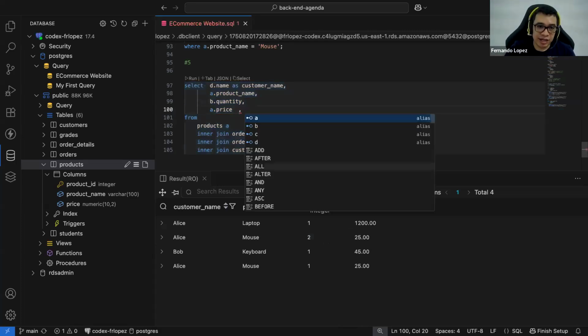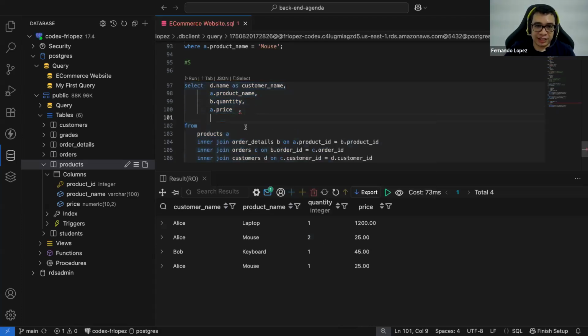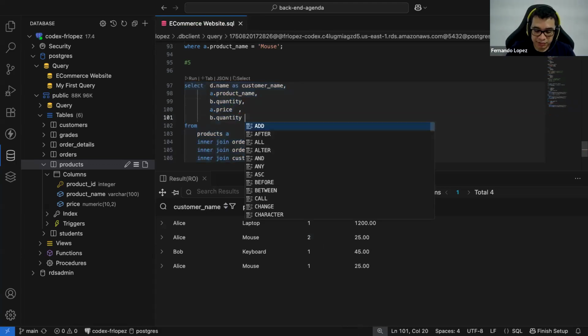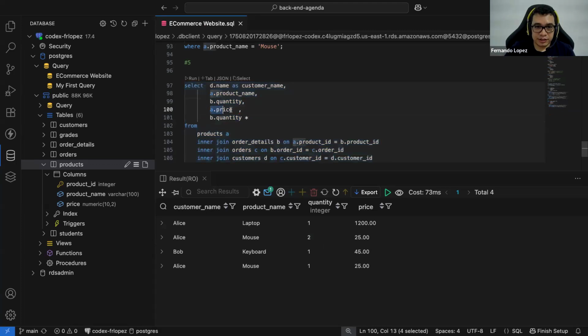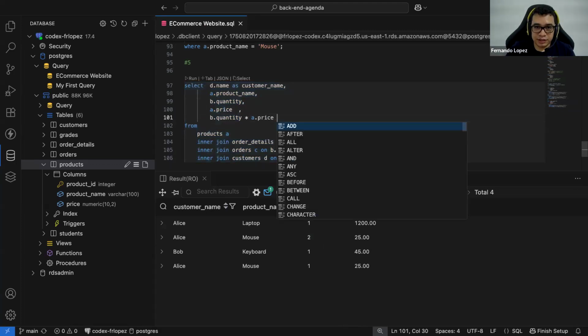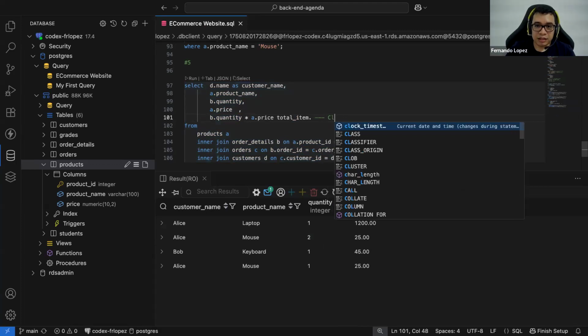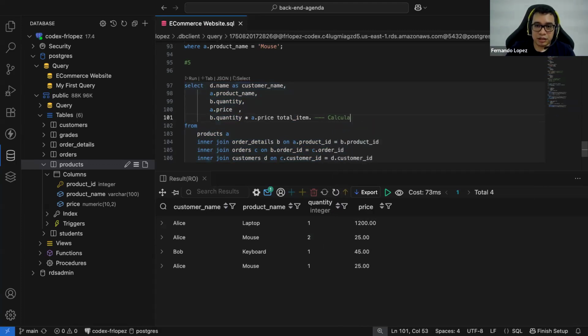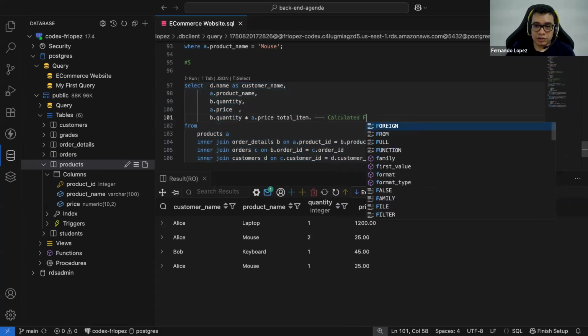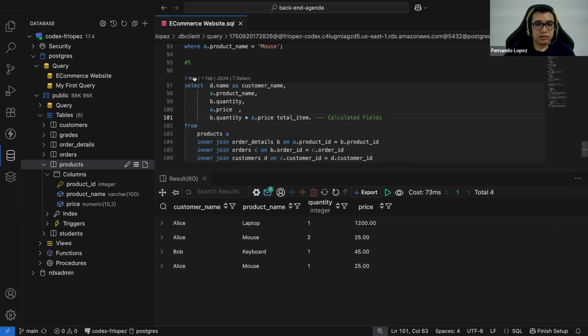So we need to do a multiplication operation. The way to do that is you're going to do it like this: the quantity times the price. And this is the total per item. And these kinds of operations, we call them calculated fields. Let's run this. Oh, what's going on here? Oh, I have a dot here. Sorry.